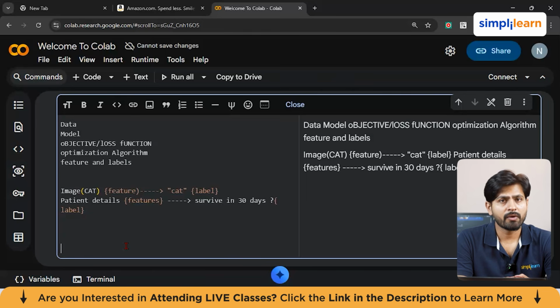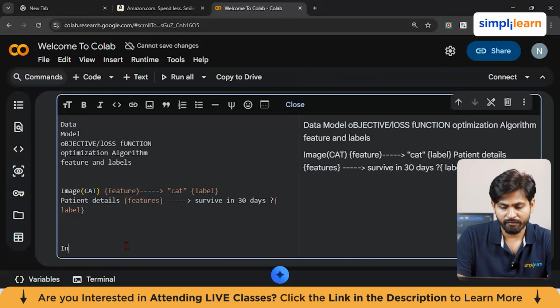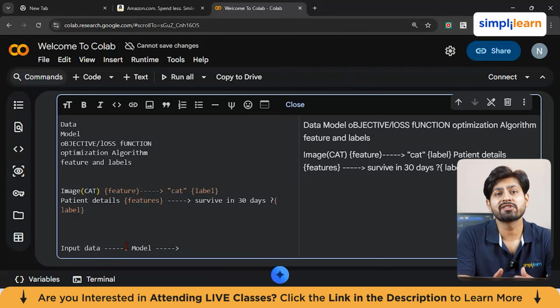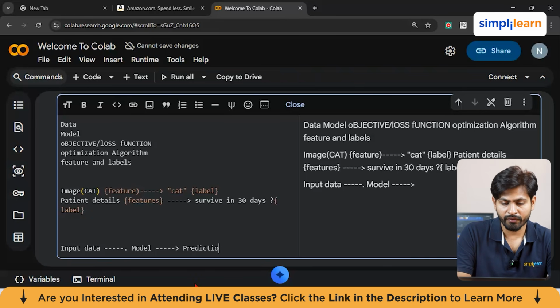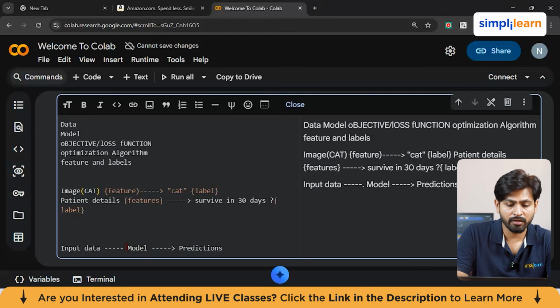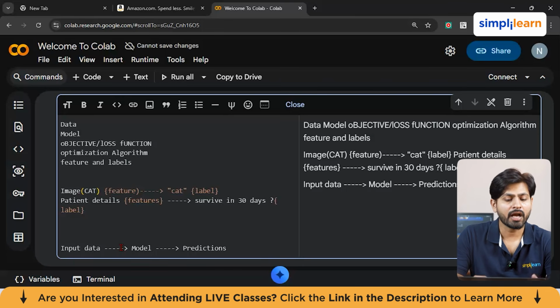Now, if I talk about a model, guys, a model is basically a machine that takes input data and produces predictions. For example, you feed input data into the respective model, and you get the predictions. Looking at this given case study, the survival in 30 days will be your prediction, and this is your model, which takes the input data or the patient details, studies the features, and based on how you train the model, the respective predictions come.